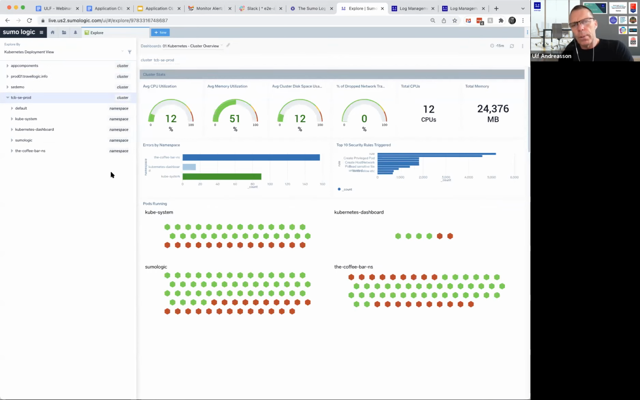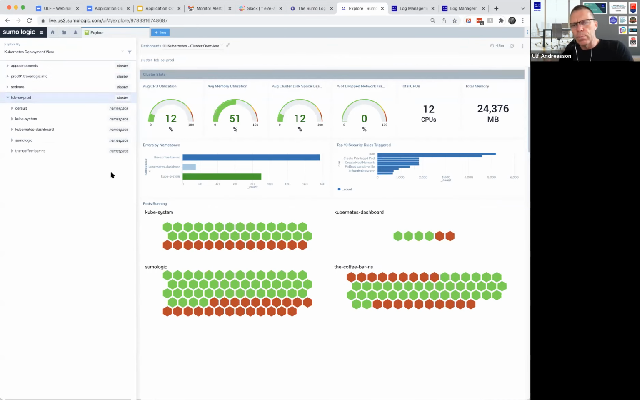I'm looking at this from a Kubernetes perspective, more from a resource perspective. So we haven't yet drilled into the application, right? But I can see my CPU utilization is pretty average, or actually quite low. My memory is average, and my disk space is low, and you get the metrics here. I can even see if there are any error messages being generated. With regards to the coffee bar namespace, there are a couple of error messages. There are also some error messages with regards to dashboards and kube-system.